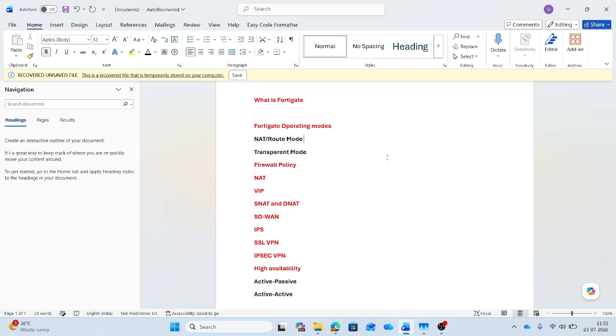Basically, for internet access, the NAT will be enabled because we need to translate the private IP to public IP. So let's go with NAT. What is NAT? NAT converts the private IP to public IP. This NAT may be used for internet access or to publish your server over the internet.